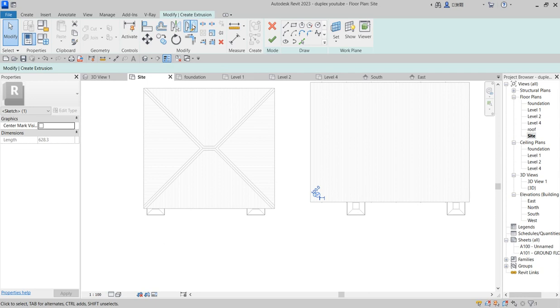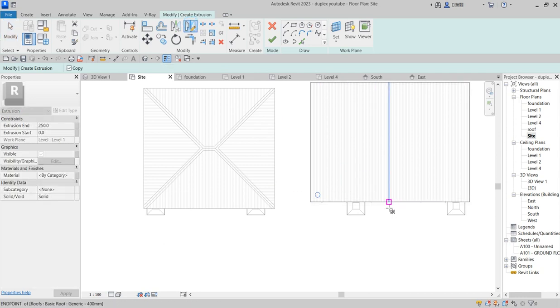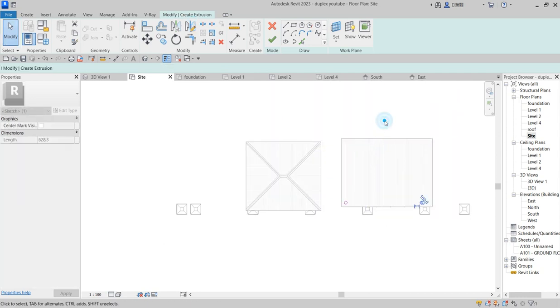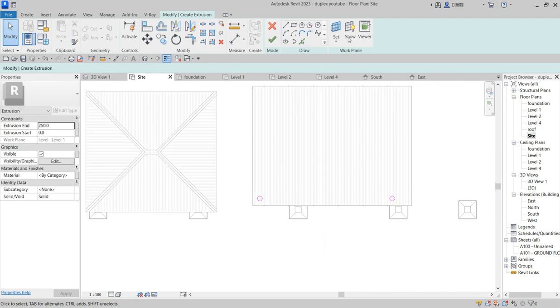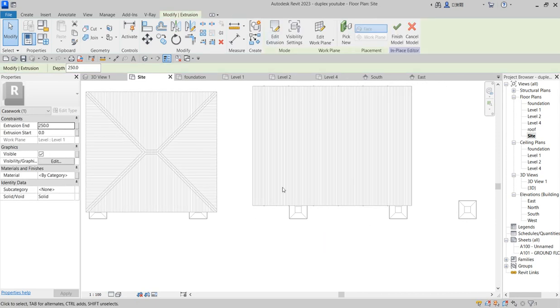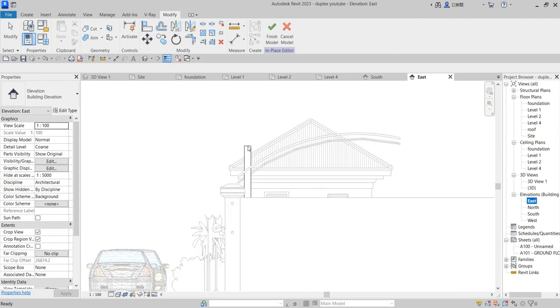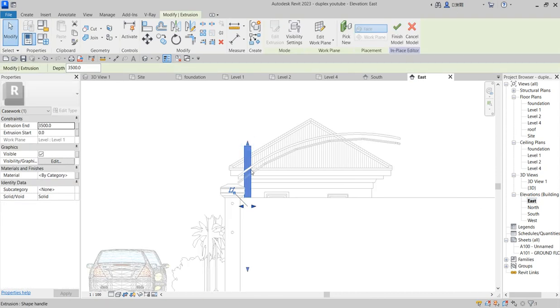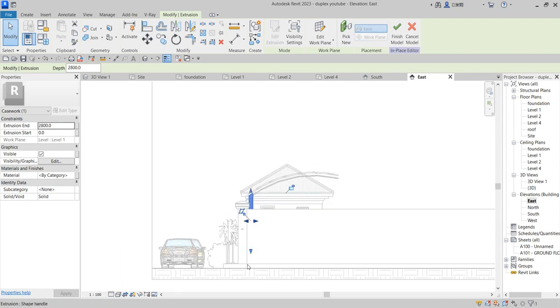Good, and you mirror this. Good. So as you have done with this, click finish. At this height, you rate it at something like 3500. As you have done that, you go to your east elevation to see what you have done. So this is what to do. So you did the height and extend it below.